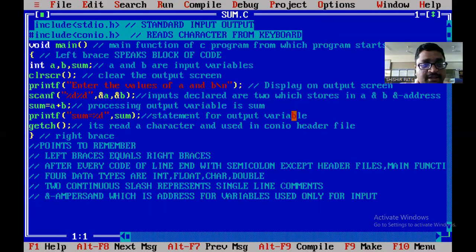Press enter. Now we'll just see how we can use it as a float. So these are the variables used to add the two variables, and this is how the C program will work.